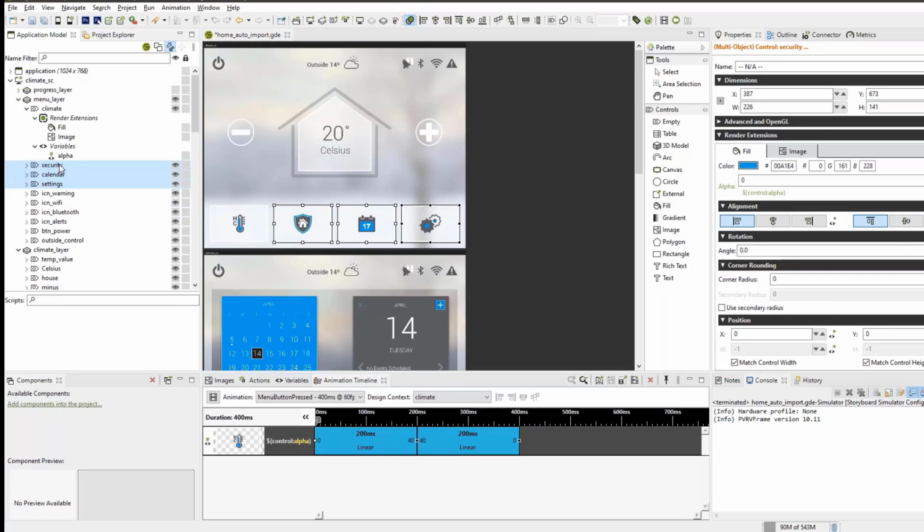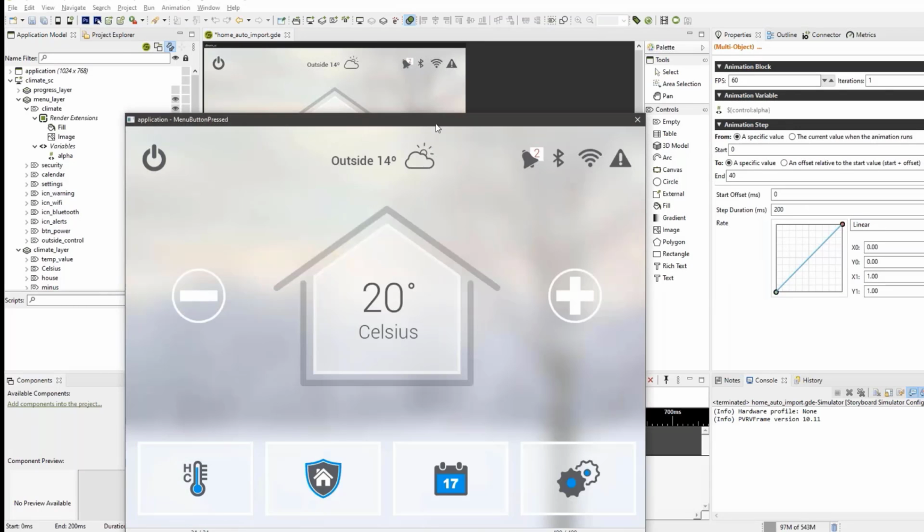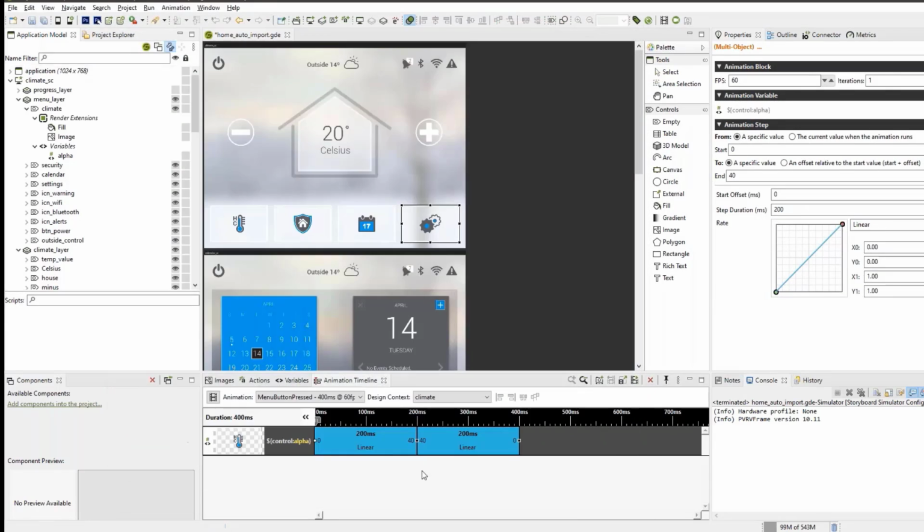Now what I've done here is add a fill with a variable onto each one of these controls. So they're progressing along to being able to be manipulated by our menu button pressed animation here. If I would like to preview our animation on something other than the climate button, I could do that. The way I would do that is through our design context. Again, we can leverage this button again.